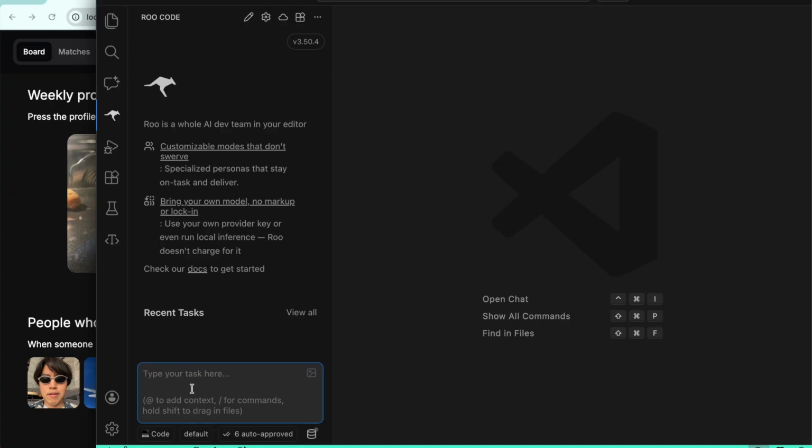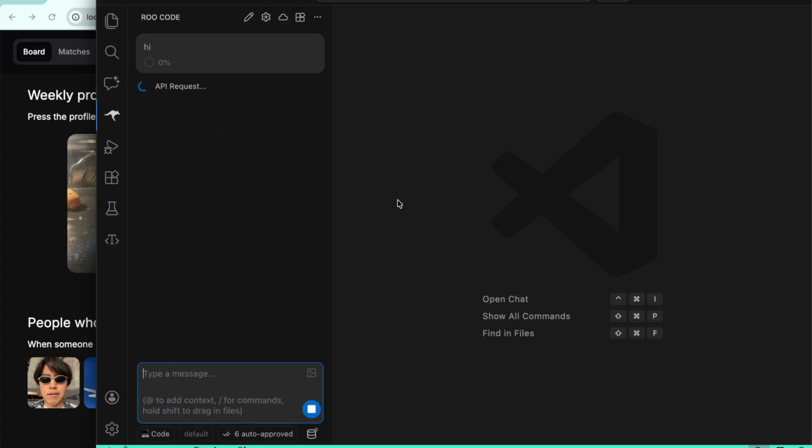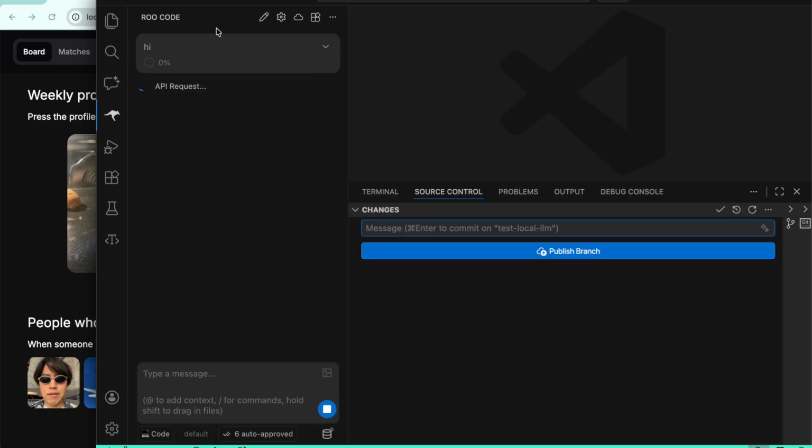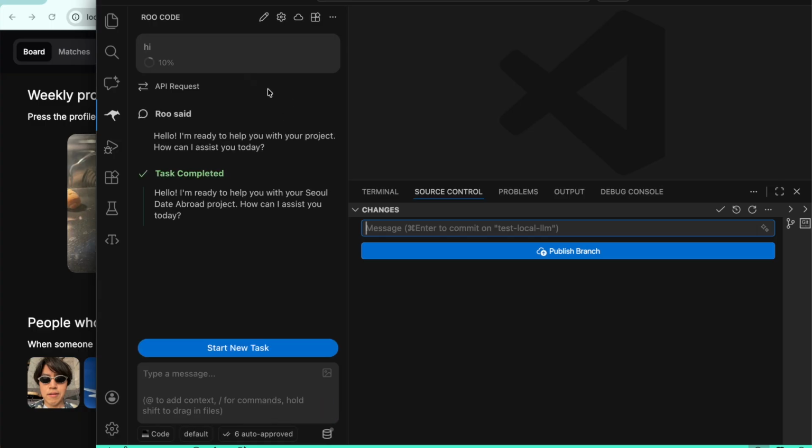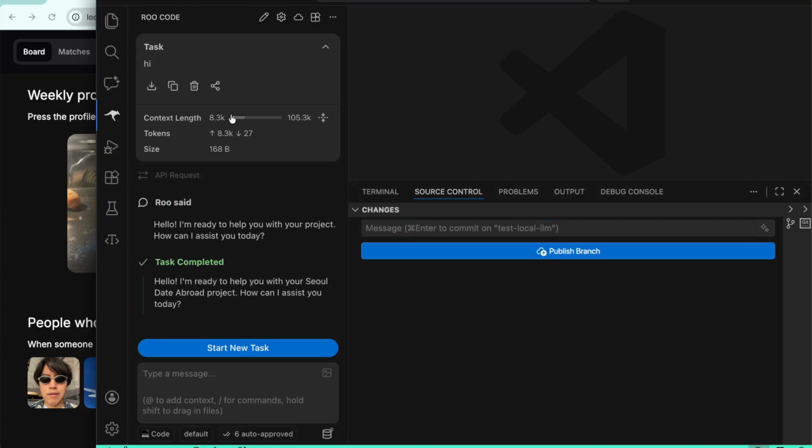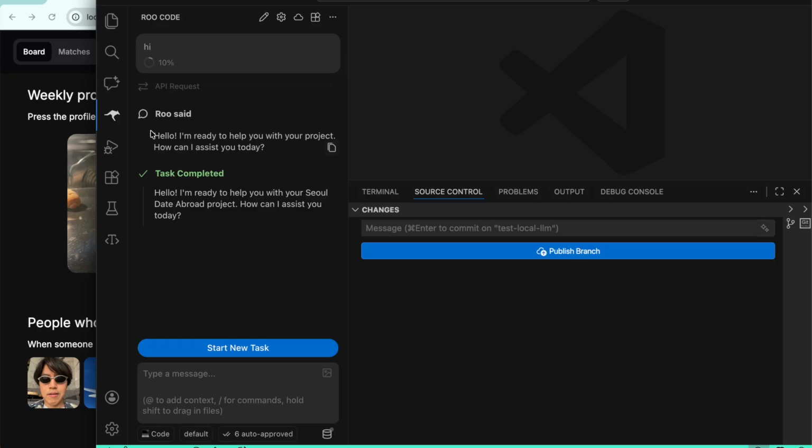Let's start the Roo Code. It takes a little bit of time to load the model and send the initial context. I can see here how long the context is. Yeah, it's connected, and I can say something.